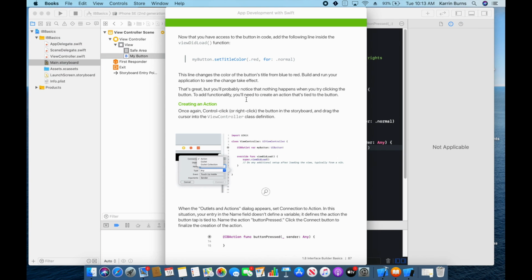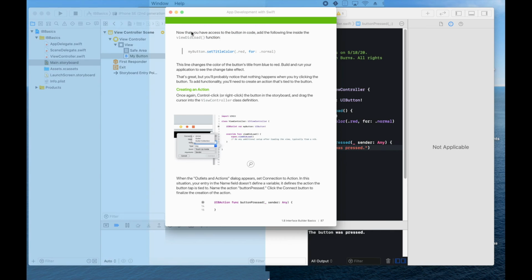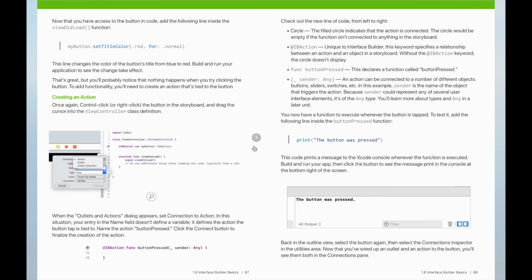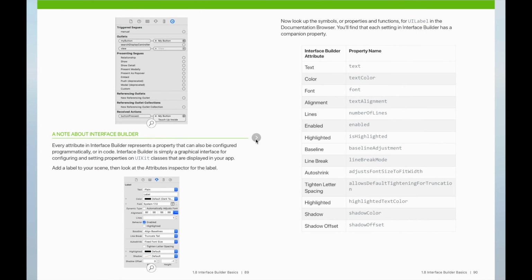And there you go. We've added a button, we've made it work, and we understand a little bit more about storyboards and about Interface Builder. I hope you feel a little bit more comfortable. I really suggest you read pages 79 through 91 in App Development with Swift by Apple, downloadable for free on Apple Books, before you do the lab and the quiz.